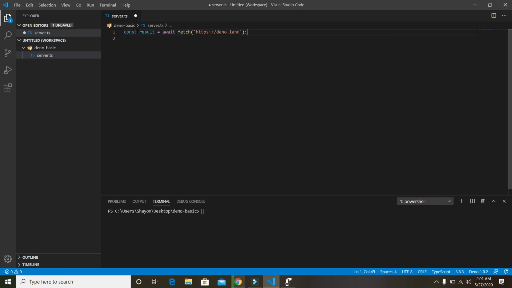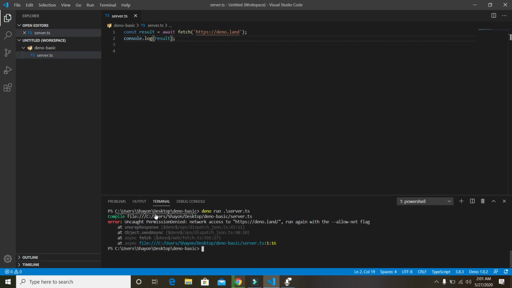Okay, let's console log this result, save it, and run Deno run server. Okay, let's see, it's compiling. Now it's saying uncached, permission denied, network access.